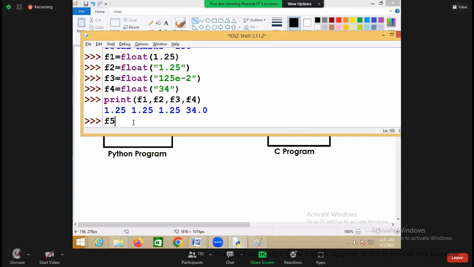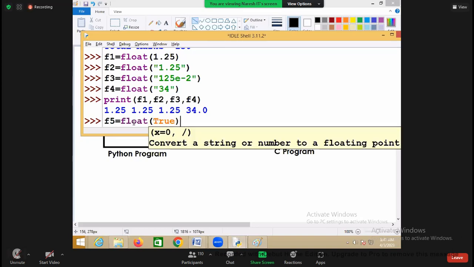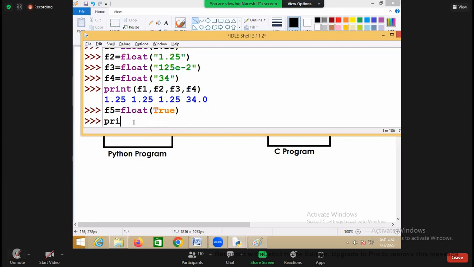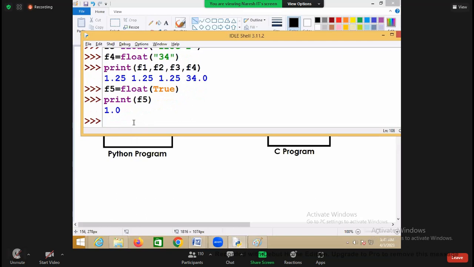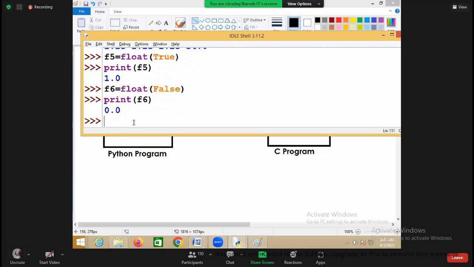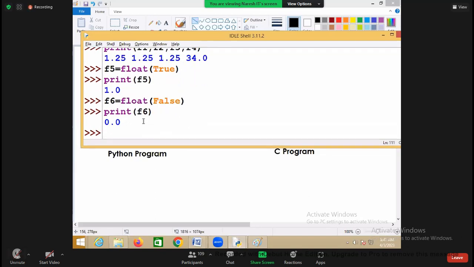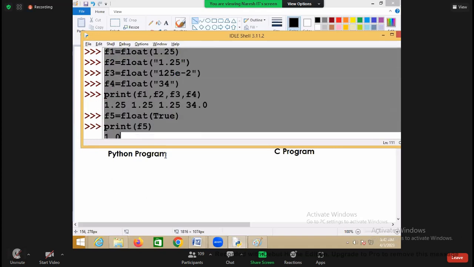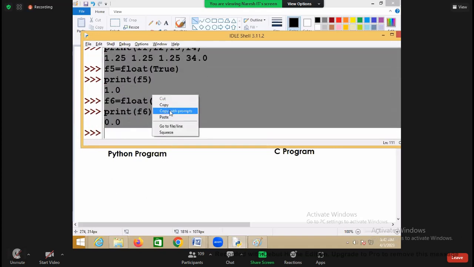F5 equal to float of, I just write here what? True. Now, what is the value of F5? 1.0. F6 equal to float of what here? False. So what is the value of F6 here? 0.0, right? This is how you're doing float conversion.